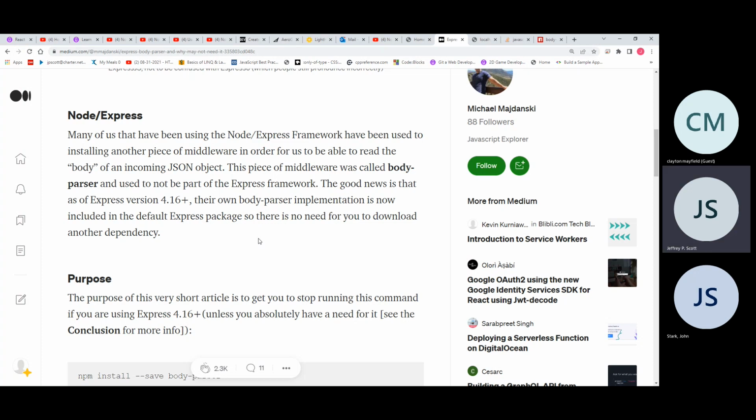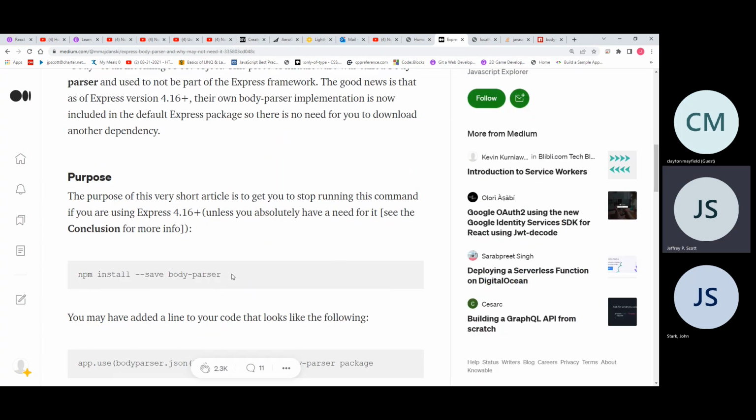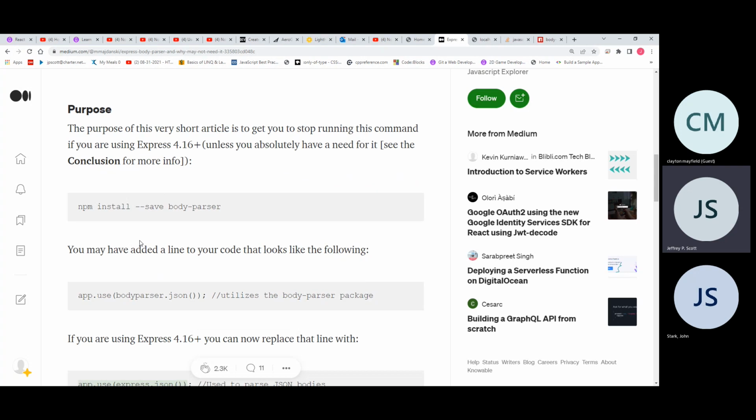All right. Now, it says here, the purpose of this very short article, and it is short, is to have you stop running this command. It says if you're using Express 4.16, unless you have absolutely a need for it, and you typically don't. All right, all I could say is if you were running the program and it didn't work, you could try putting that line in. But I think if you're running the program and it doesn't work, you've got other problems.